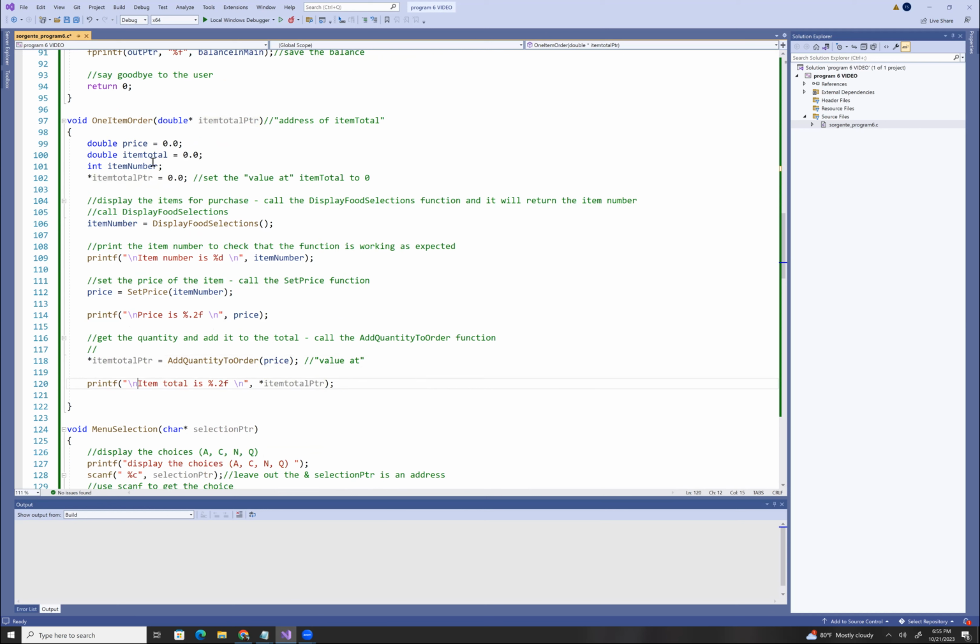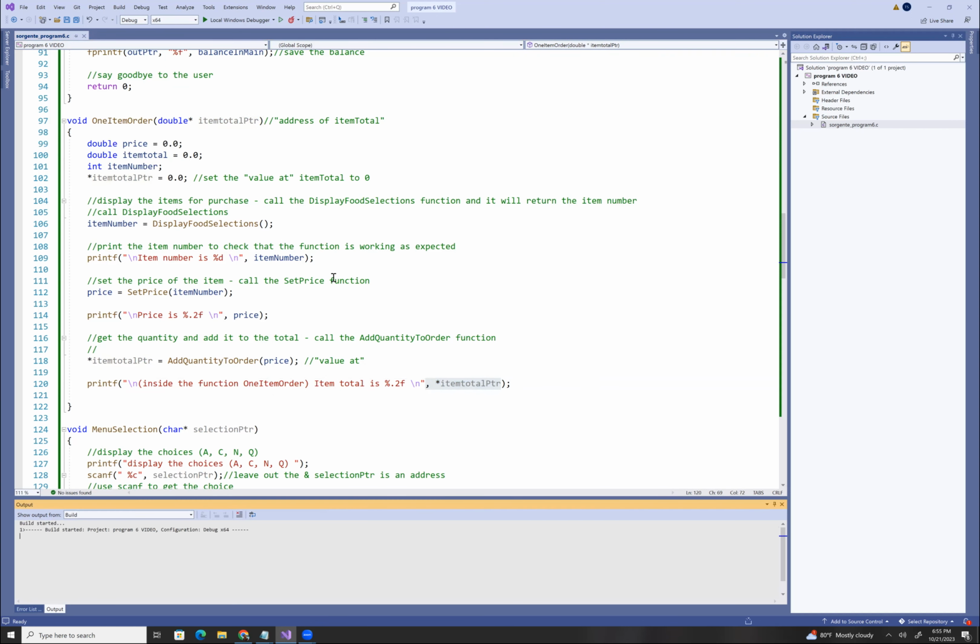So I'm printing this inside the function called one item order. The thing is, I know everybody wants to just do this and get it done and get your points, but you need to understand what's going on here. You need to understand that this is an address and this is getting to the value at. So let's try it again.